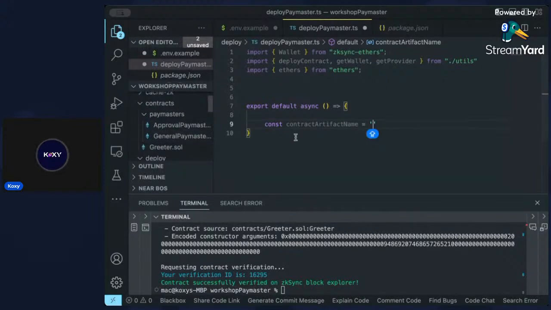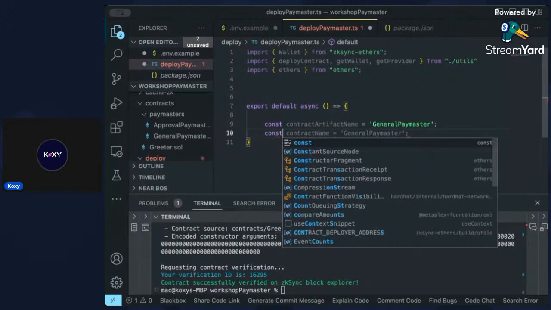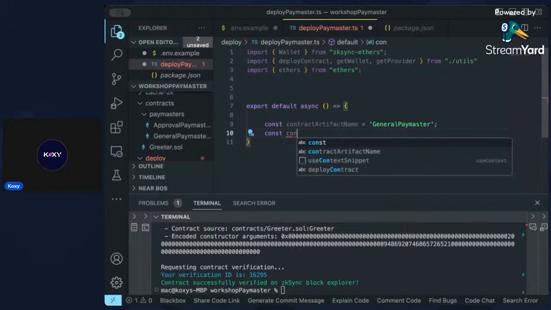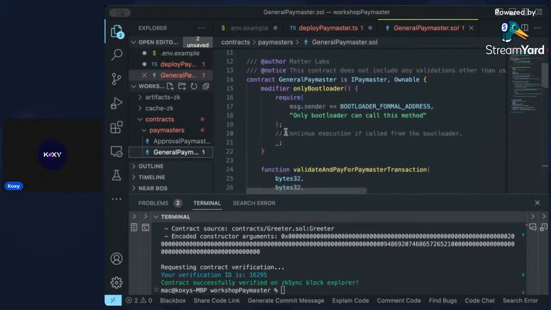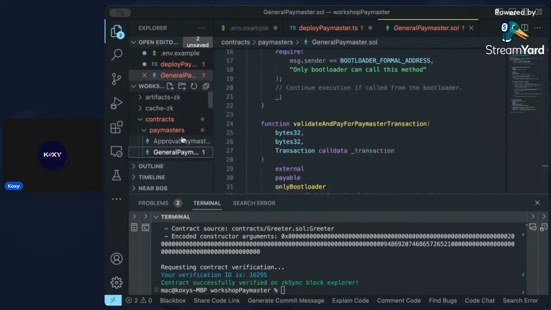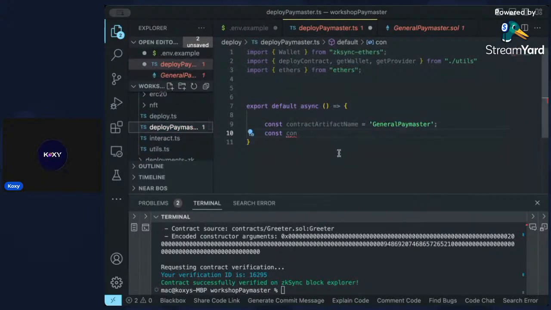We're going to use the general paymaster, so we're going to call it as general paymaster, the same way it was written there. Paymaster. So next thing, the constructor argument. It doesn't really have a constructor argument though. Let's check if it has a constructor argument. It doesn't, so I think we don't need that. Let's remove it. You just have to call the deploy function now.